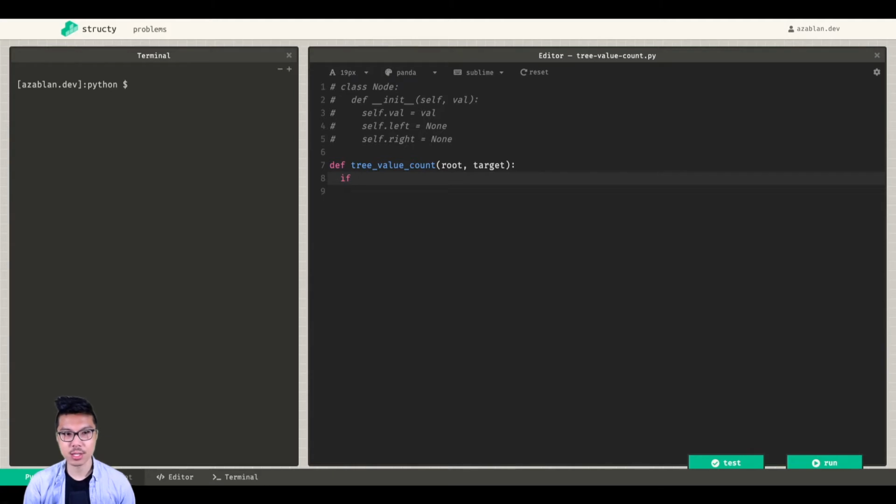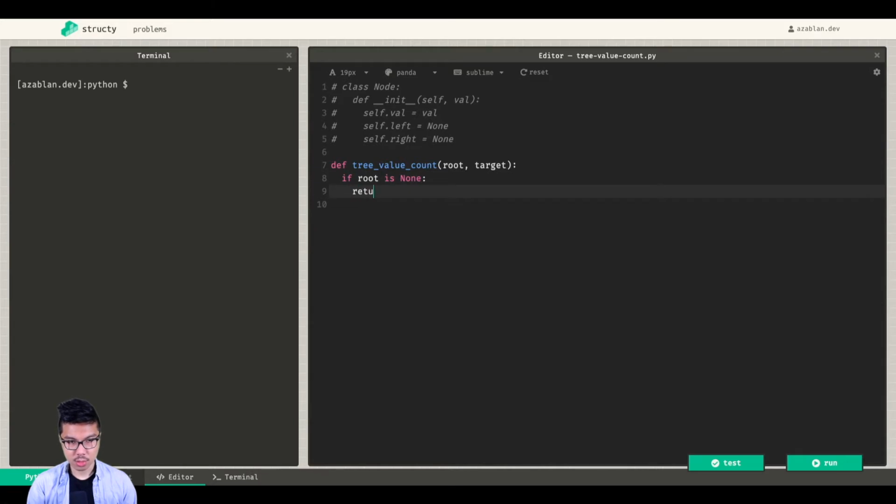One of our base cases is going to be if our root is none, right? So if root is none, I can treat that as if it's its own top level input. So that kind of means the empty tree. Right, so how many times could I find the target in the empty tree? Well, that's definitely 0 times. So return 0.